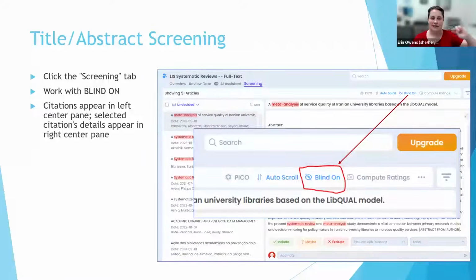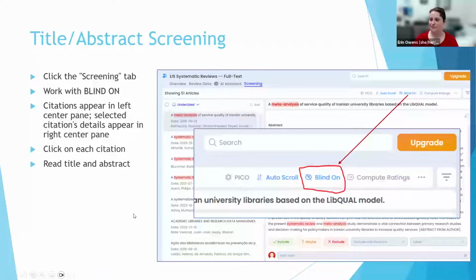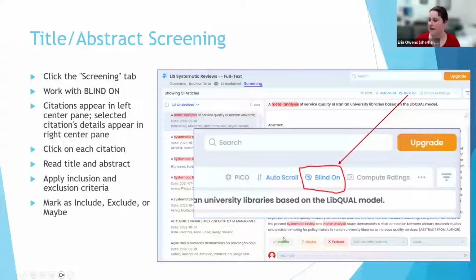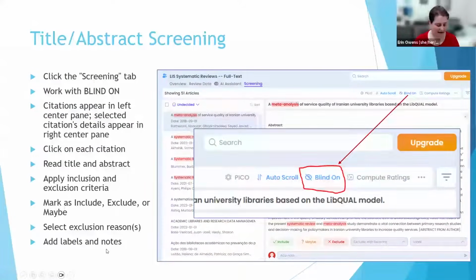The citations will appear in a list to the left. And as we click on each of those citations in the list, its details will open up on the right. And we'll be able to read the title, the abstract, all of those other publication details. So we go through and read the title and the abstract. We apply our inclusion and exclusion criteria. And then we have these colored buttons at the bottom of the screen where we can choose include, maybe, or exclude. Select our exclusion reason and add labels.